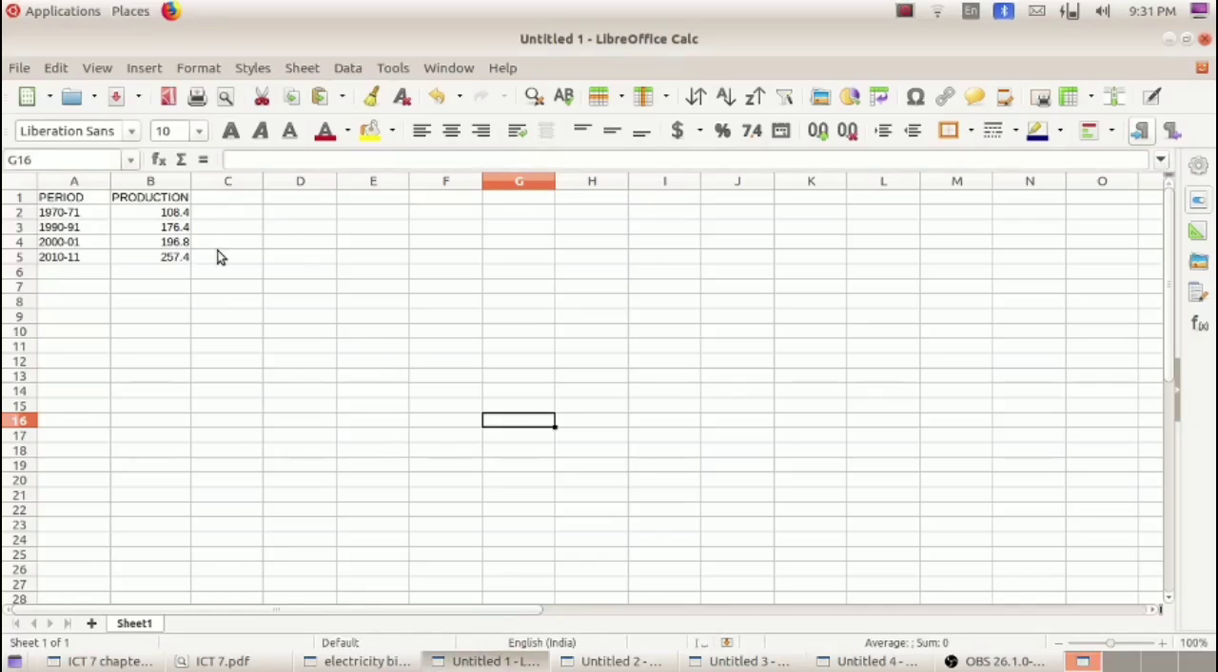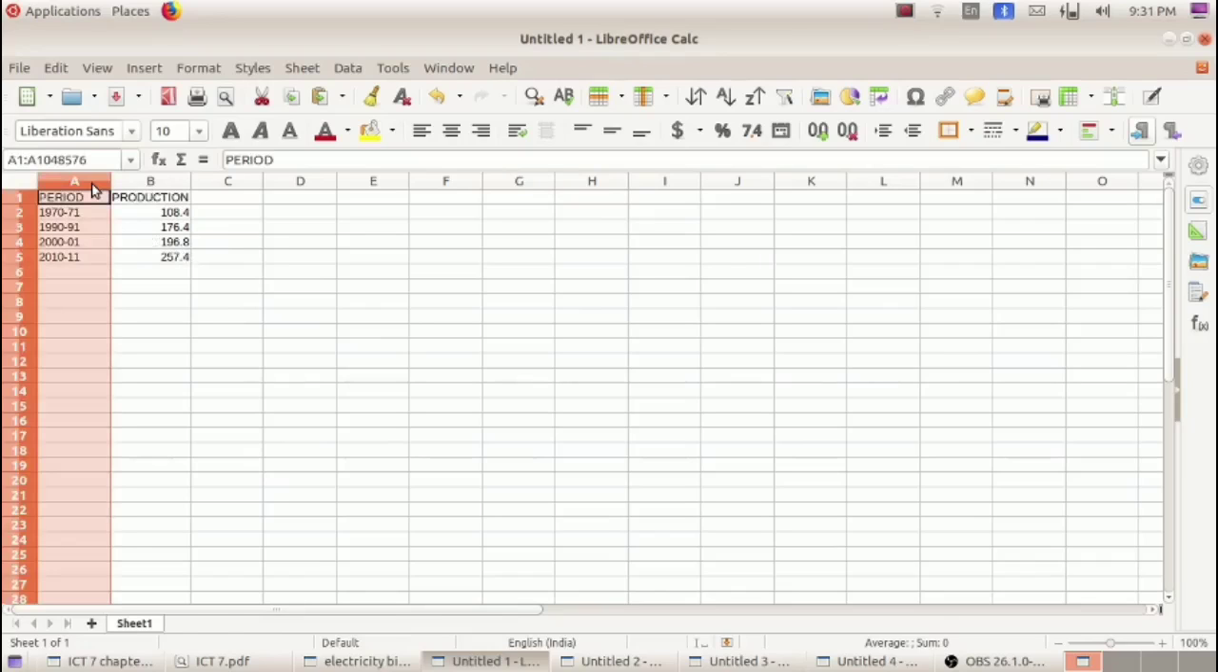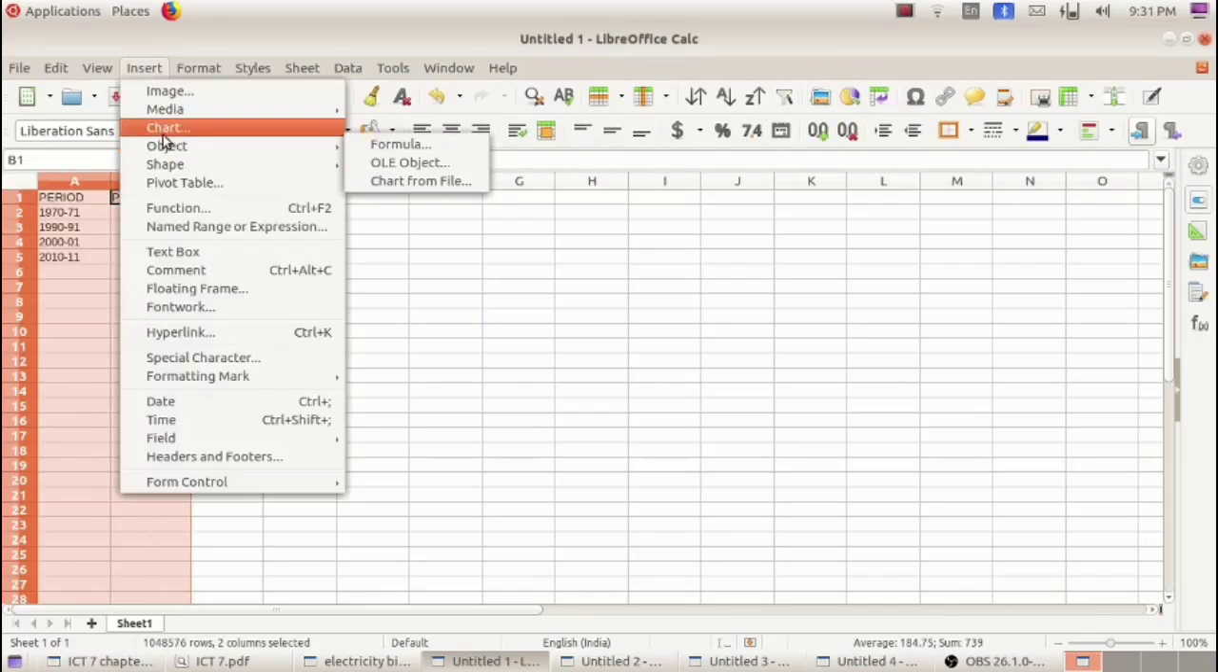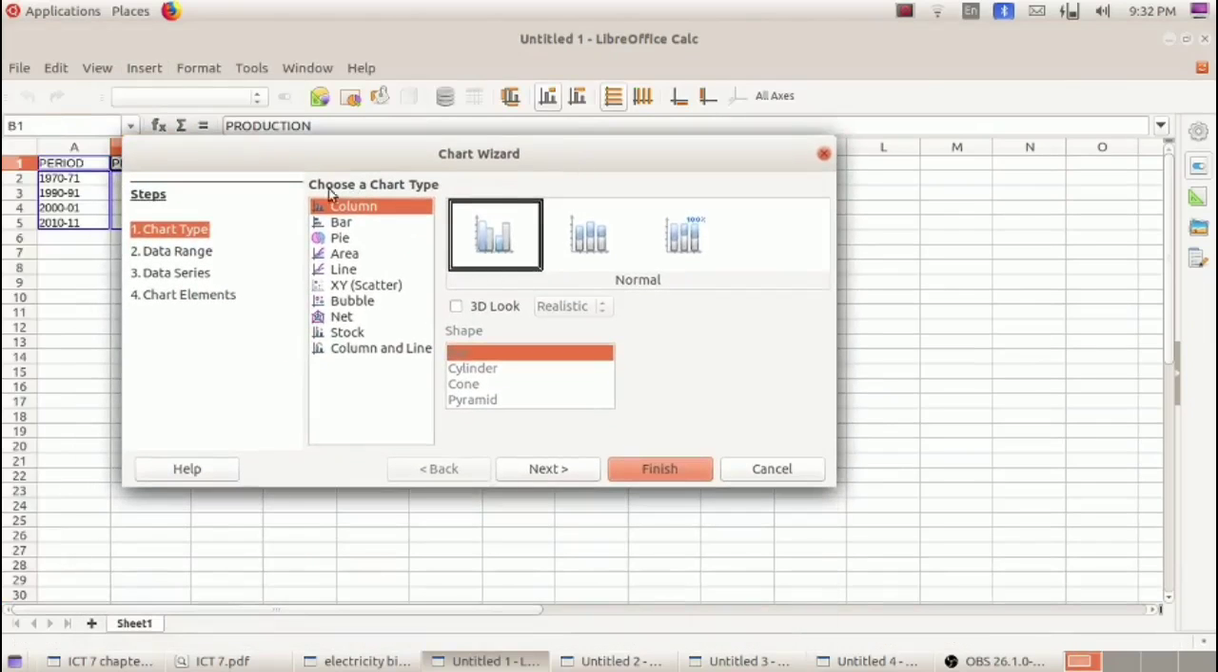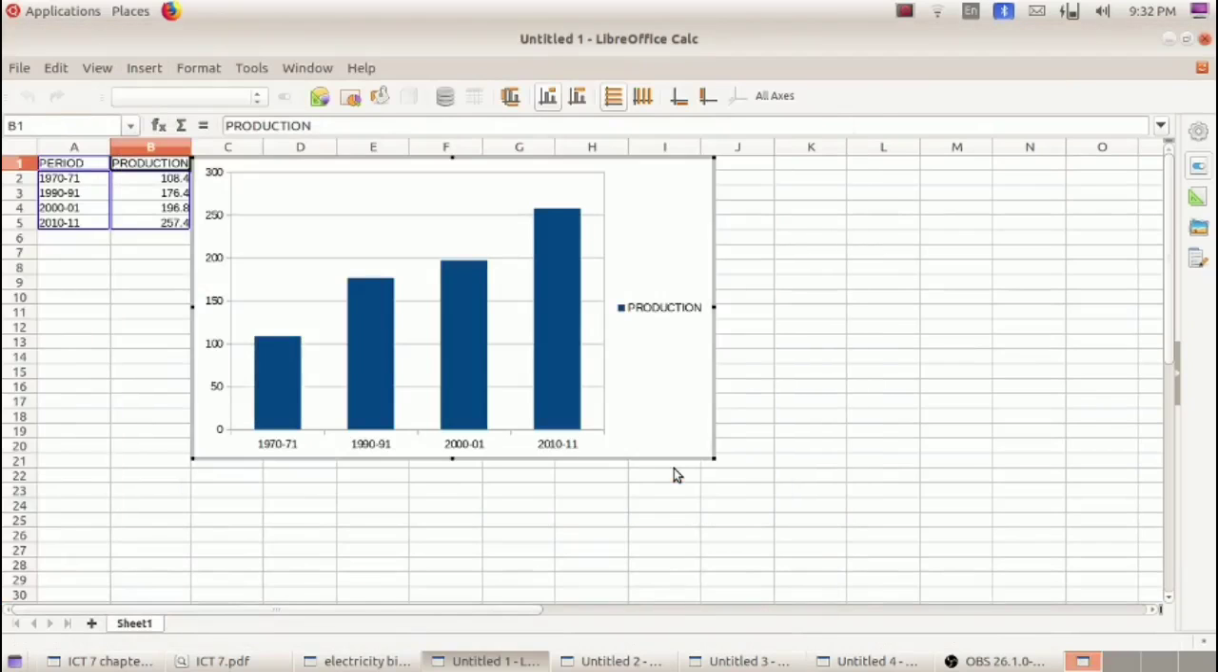Now we are going to add a column graph. So we have to select two information. Here we have to select the two columns. How to select the two columns together? Select the first column, press the control key, then select the second column. Now we have selected two columns. Now either click on this insert chart tool or from insert menu select chart option. Now a window will appear. From this select column type of chart, then press finish button. Now the chart is inserted.